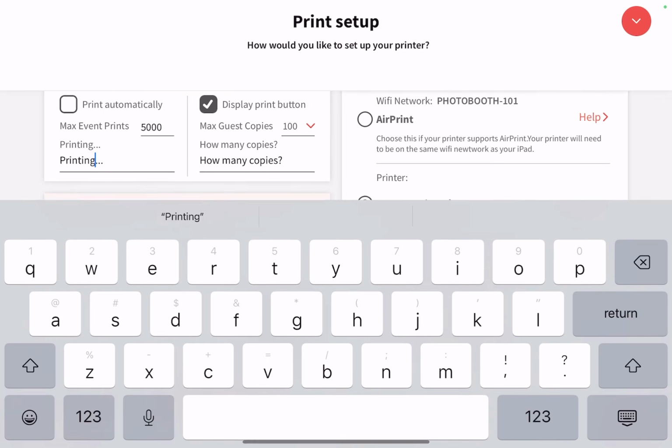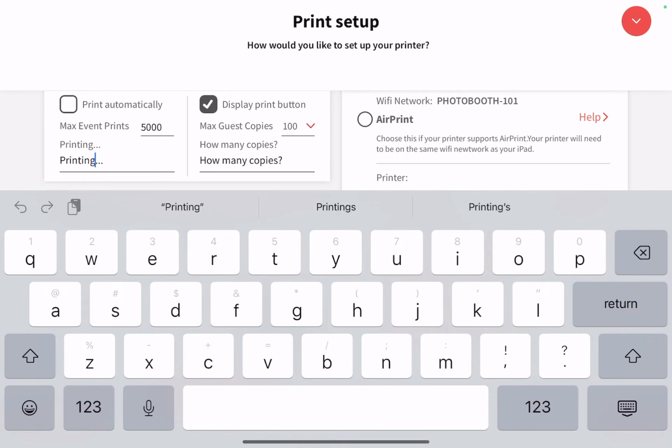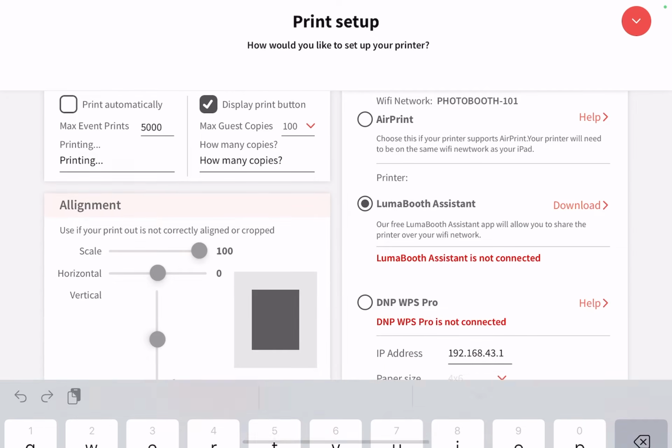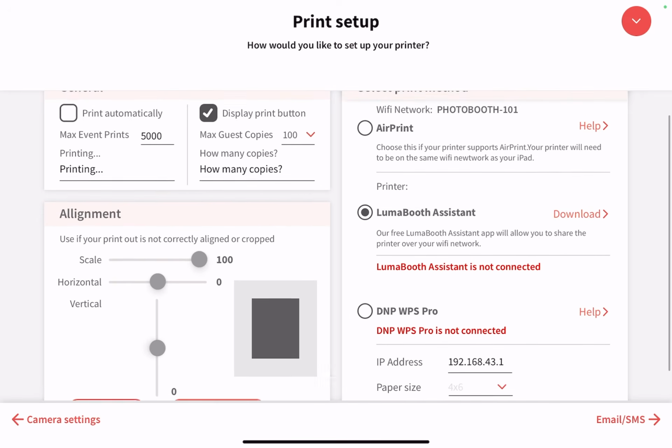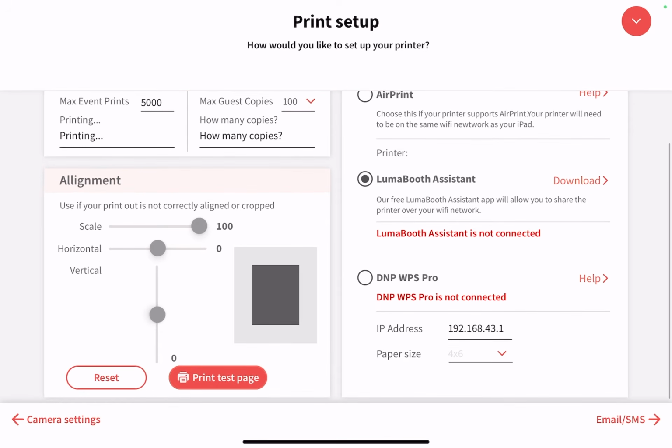And then down here where it says printing, this is just what's being shown after you press the print button. You could literally have it say, exit the photo booth, it's printing now, or whatever you want to do. So again, same thing for here where it says display print button, where it says how many copies, you can change what it says.